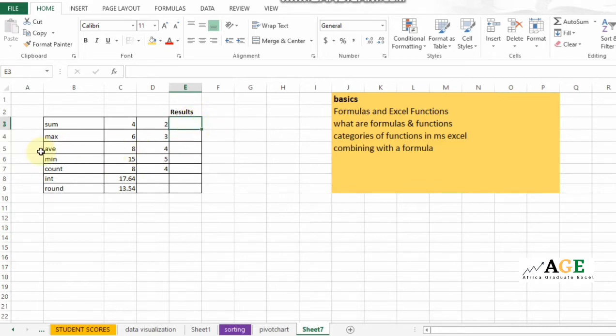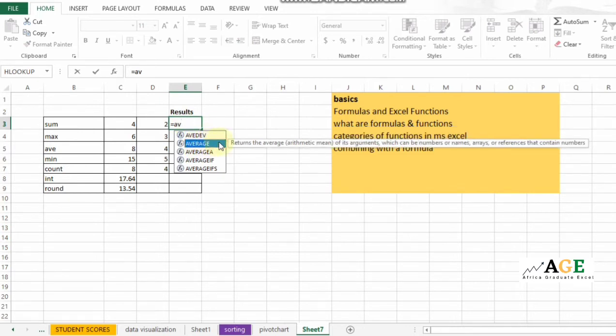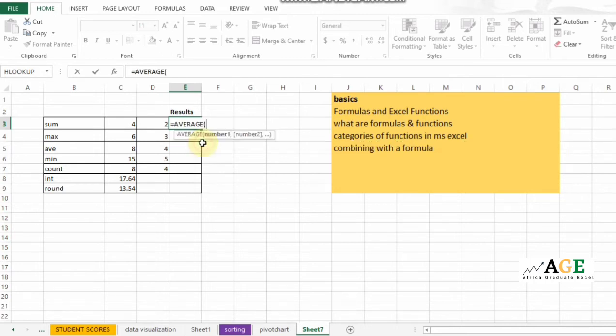So the next thing we are going to look out for is average. So I'll just place my equal sign, type average. Excel is going to bring a lot of these, but this is what I'm looking for. Average returns the average arithmetic mean of each argument, which can be numbers or names, arrays or references that contain numbers. I want to return the average of an argument. I'll double click and I'll select this whole range. I'll click my enter. So Excel has calculated everything here, and this is the average of them all, 7.5.